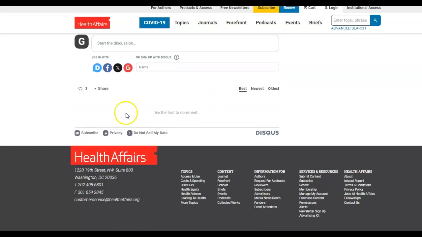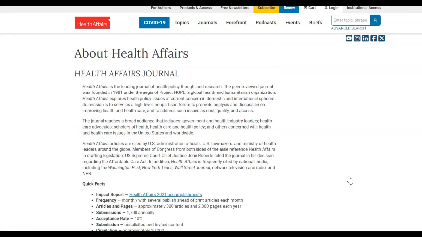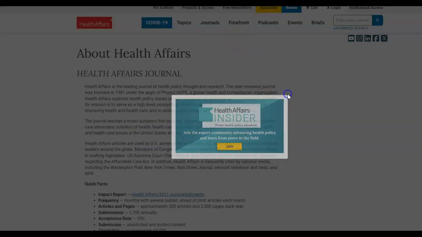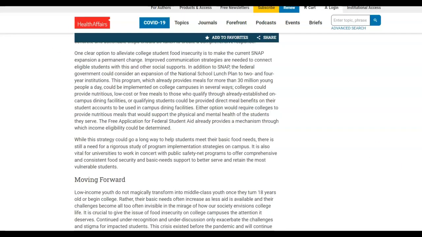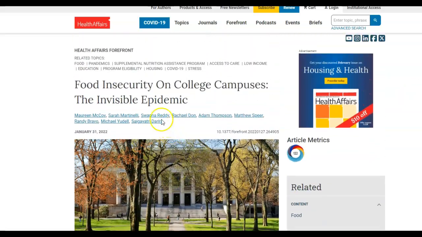But one of the most important things you can do is go down here to the About page. Click on the About page to see who wrote this and what is the goal. If we read this, Health Affairs is the leading journal of health policy, thought, and research. The peer-reviewed journal was founded in 1981. So this is a peer-reviewed journal. It happens to be open and on the internet rather than behind a paywall, which is wonderful. But this is the most credible type of research that you could use to back up your claims. So that's a good one.